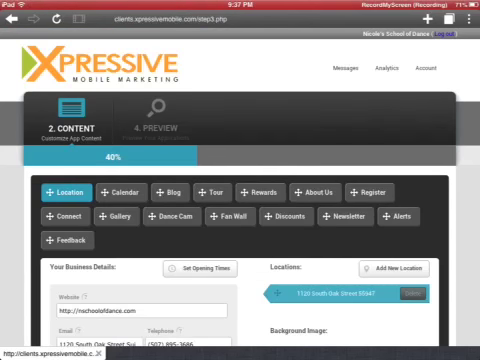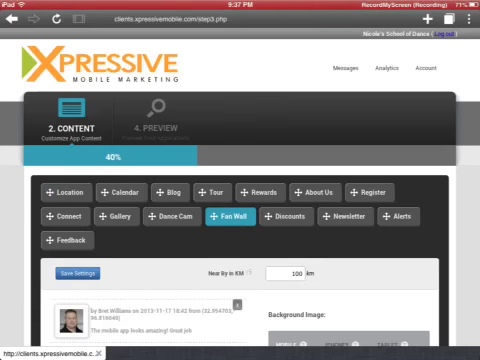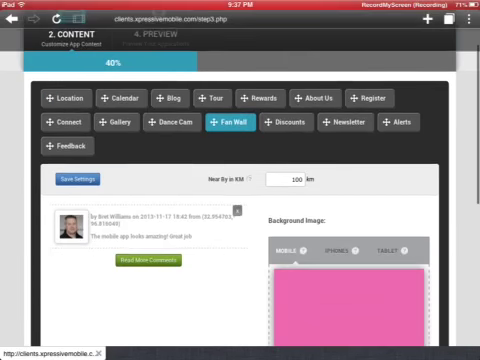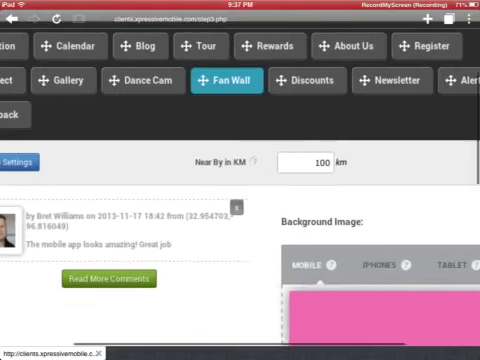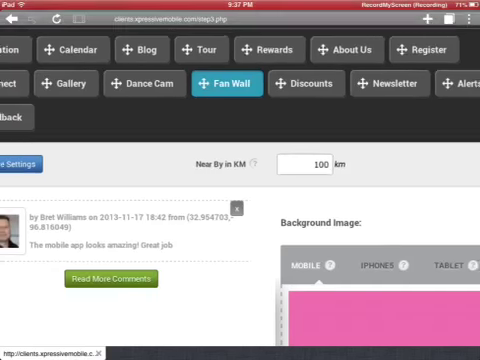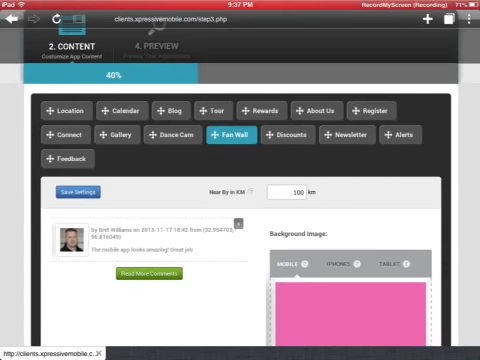So, like the fan wall, maybe there's a comment or something that somebody left that you don't want on your app. You can go right into the fan wall, tap on this little X here, and delete this comment. And you might want to do that. Brett's with us. He's part of our customer service team. He just wanted to put something on the fan wall so you can see it. You can easily go in there right now and actually delete it.